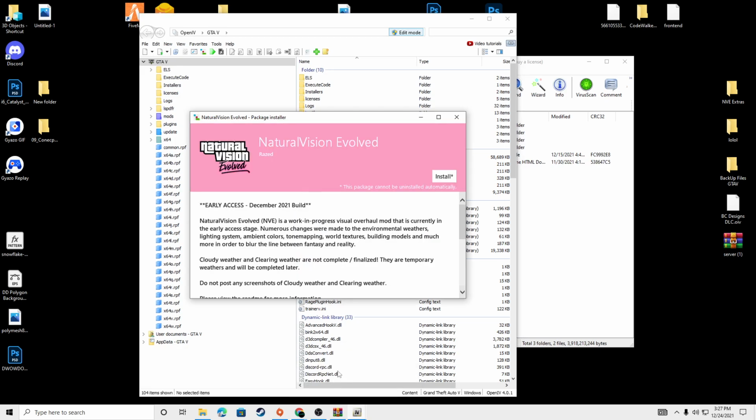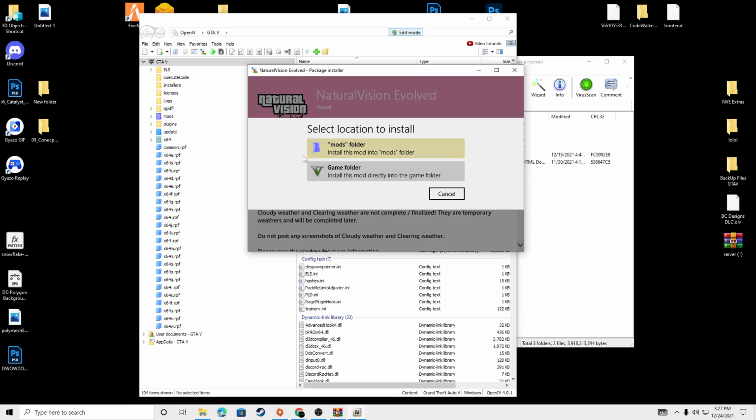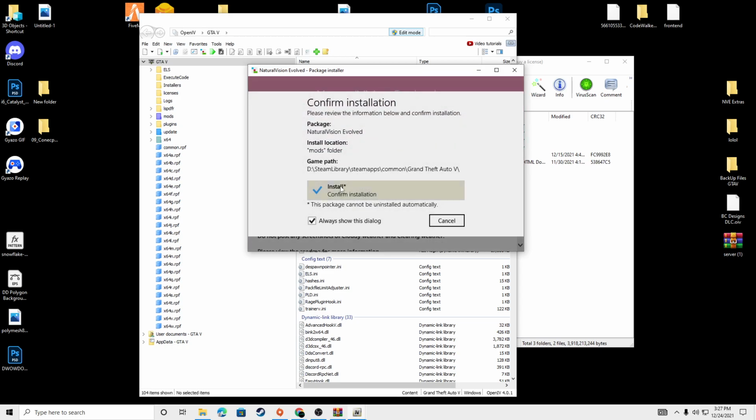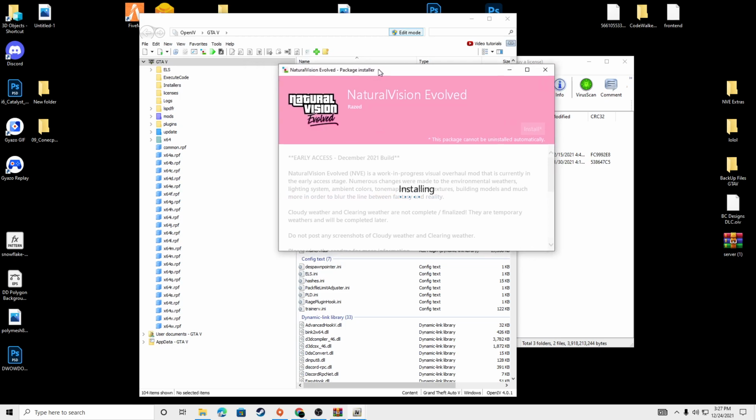Now that's loaded, you're going to get this screen right here. You're going to click Install. You're going to click your Mods folder. You're going to click Install, and it's going to be installing this. So just wait a little bit. You could skip to the part of the video when this is done installing.